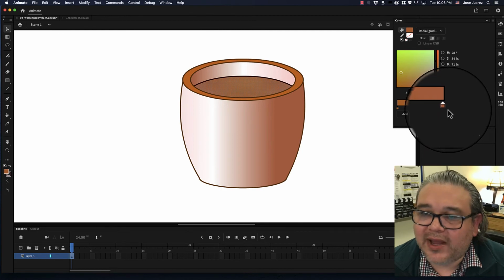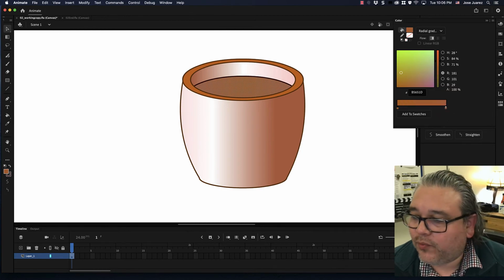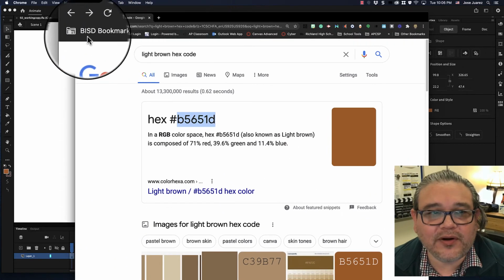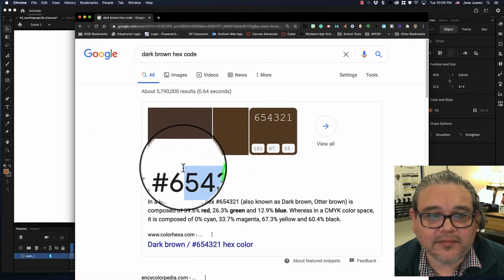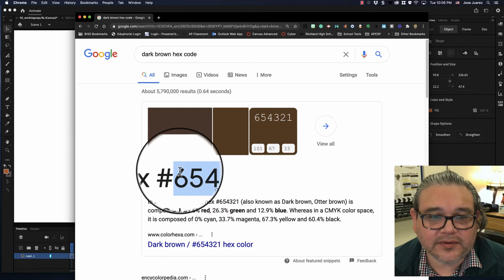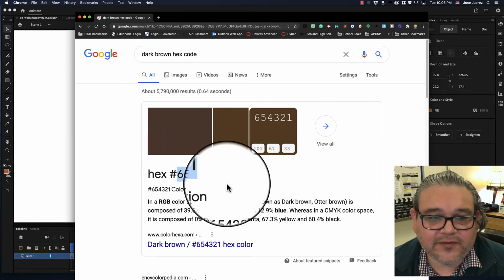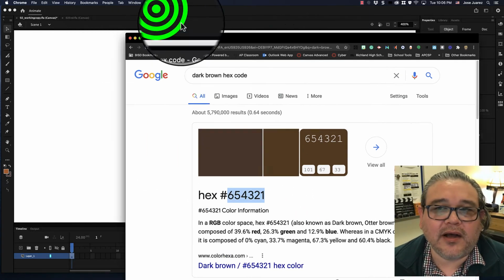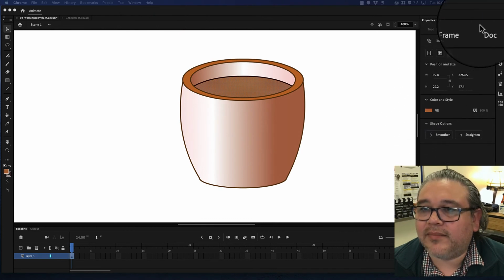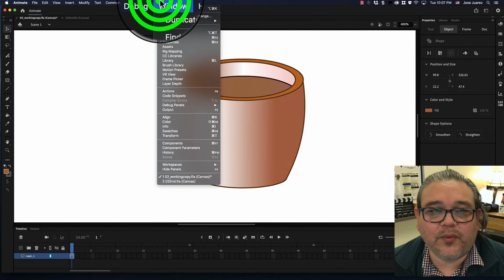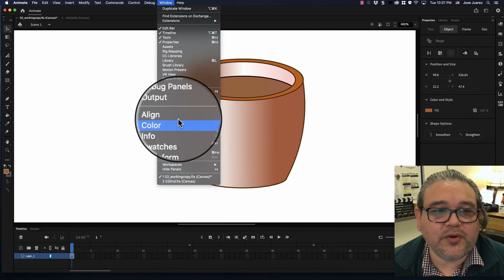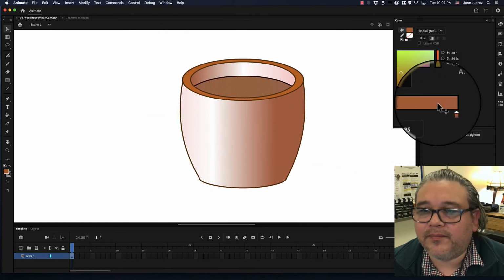But now on the right-hand side, and you already saw a little preview before, I want a dark brown hex code. So I'm going to pick this one, 654321. I'm going to copy that, right? Come back to my color panel. Again, this is a shortcut, or we can go to Window and then Color. I'm just showing you multiple ways of doing it. It's the same thing. They're not different.